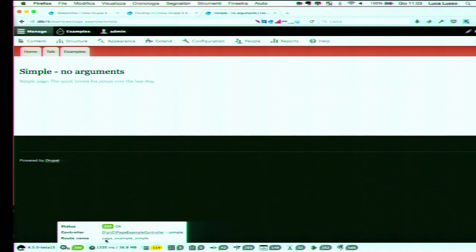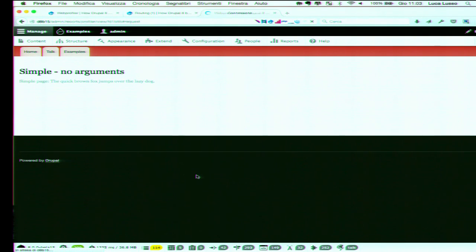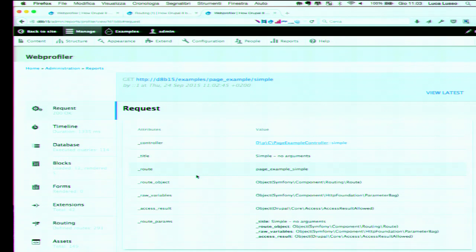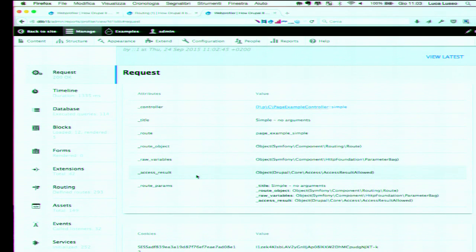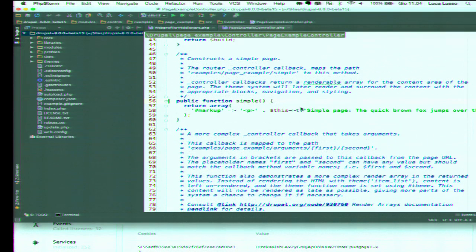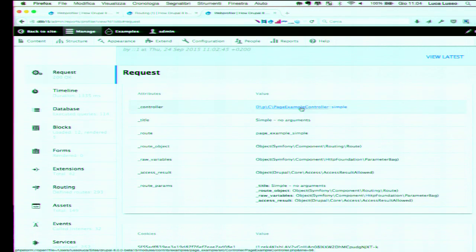We see the route name. Every route in Drupal has a unique identifier. In this case, it was page_example_simple. If we click on the widget, we go to the dashboard, to the request pane, and we can see that the route was page_example_simple, and the controller class is PageExampleController, and the method was the simple method of this class. So we can, for example, click here to see what the controller method does.